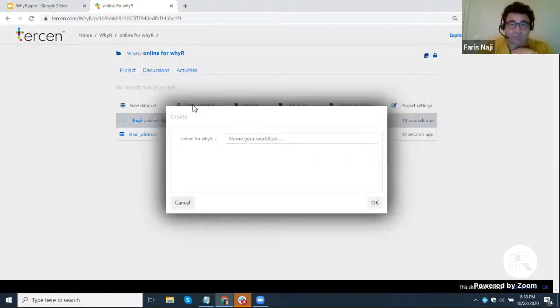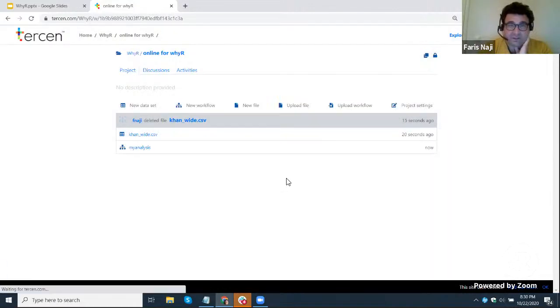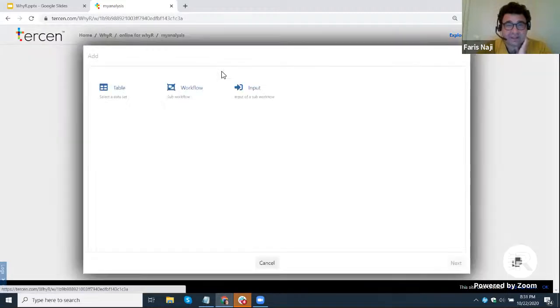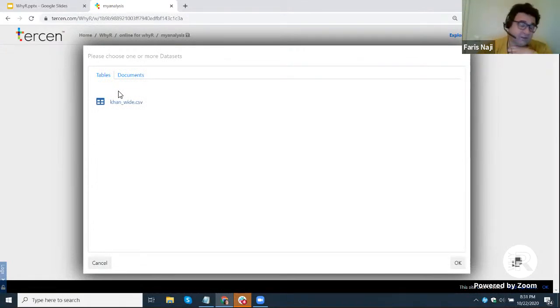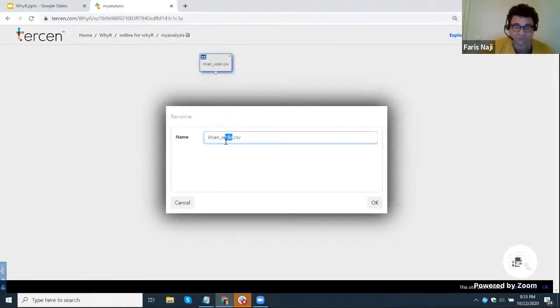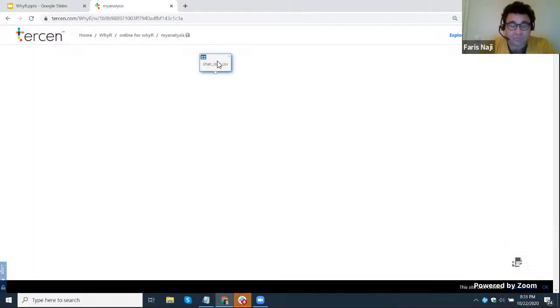Now I can make a new workflow. And I can make a new workflow for, let's say, my analysis. And you give it a name. And then once you create the analysis, you get this white canvas. You right click and you say add. It says, what do you want to add? I want to add a table because that's what data is called in Tercen, a table. It shows the Han wide here. It says wide, but that's just the file name. It's actually now a long format. And I say, okay, maybe I should rename it to Han long, because in the import function it did that.